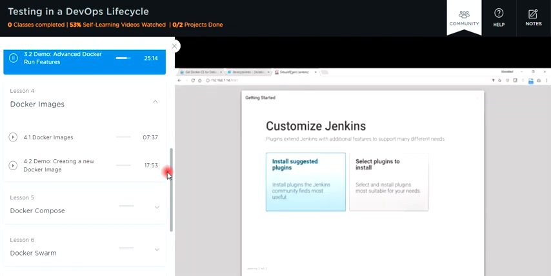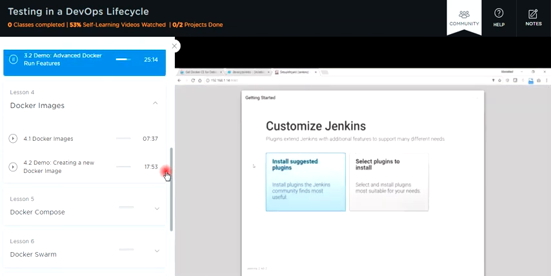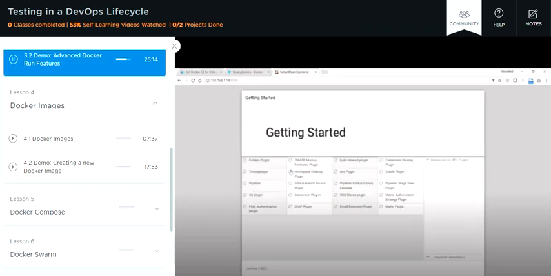So just to demo that here, I've actually provided the password, and I've set the initial password, and I'm just going to install it and set it up real quick. So I'm going to install suggested plugins, and it's going to take a few minutes for it to install some of the default plugins. So I'm just going to give it some time.